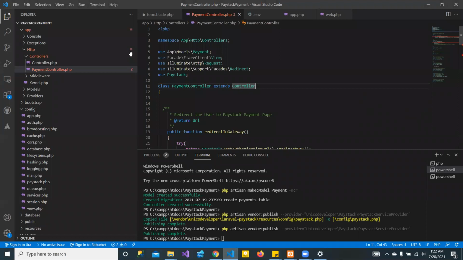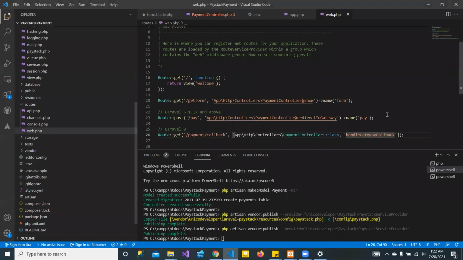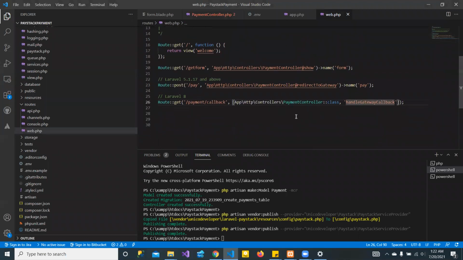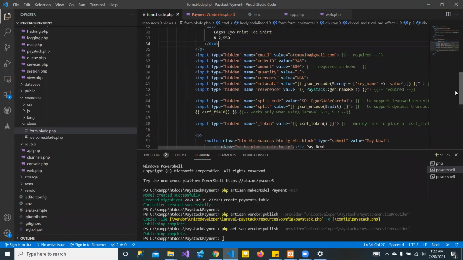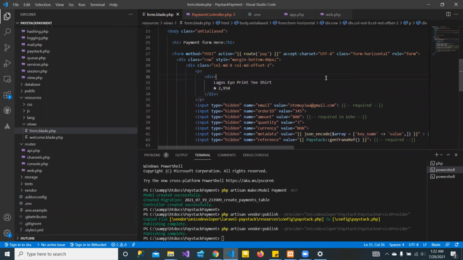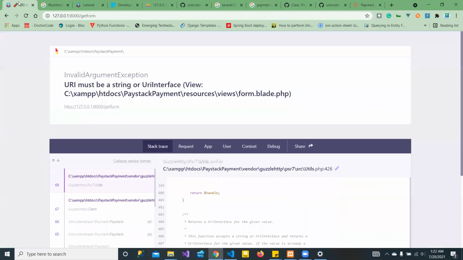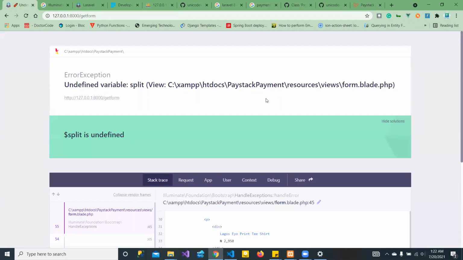So in my route, I have my callback function here. So this is my payment/callback function. So automatically, this will be delivered to the payment controller with this callback method. So now let's go back to our form and see what exactly is going on with the form. Now this is our form. We want to see if we run our form, are we still getting error? Yes, we're getting error in the form.